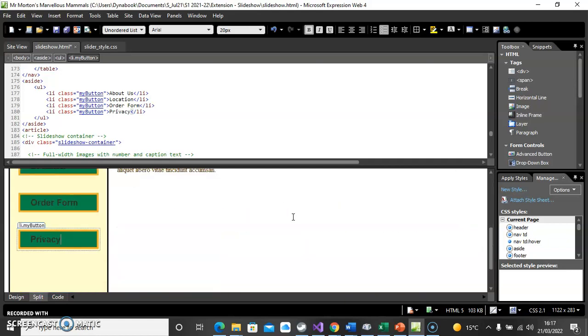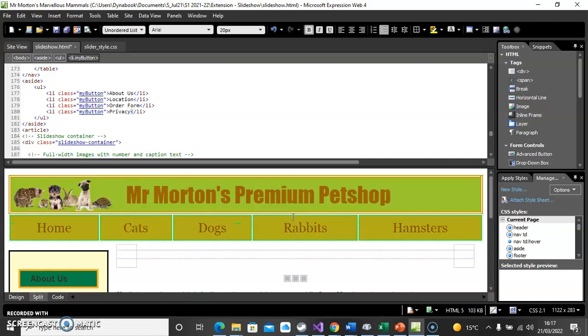And now you'll see that all of the slides have disappeared. And the buttons here look a little bit different as well. So they've all collapsed down.